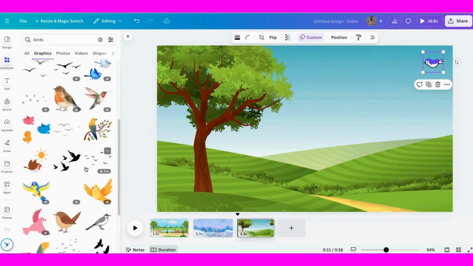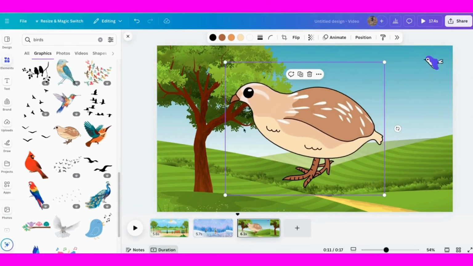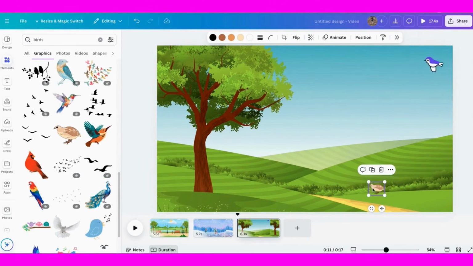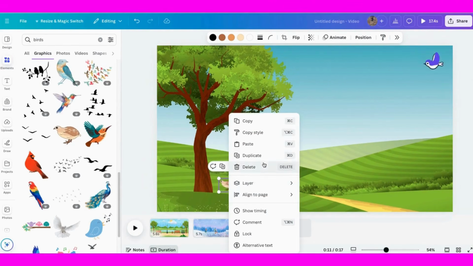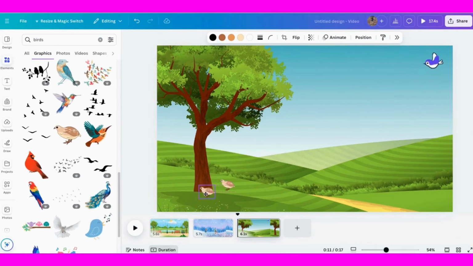Let's add a few little birds on the ground. Oh, this one will work. We'll add it. Maybe it's hunting for something to eat. And we can duplicate it so it can have a friend.